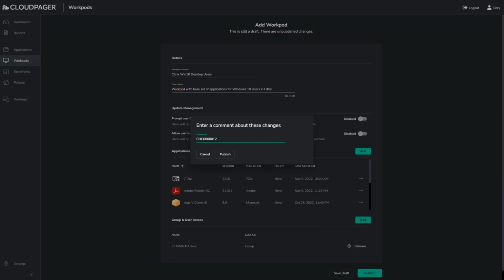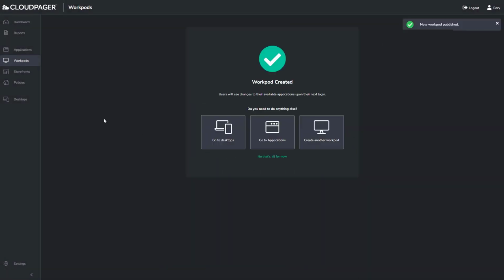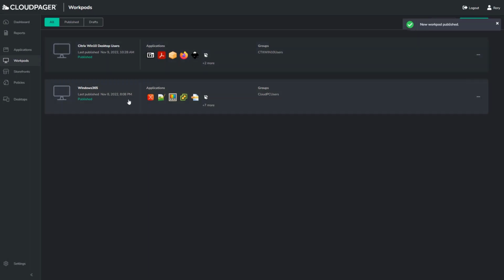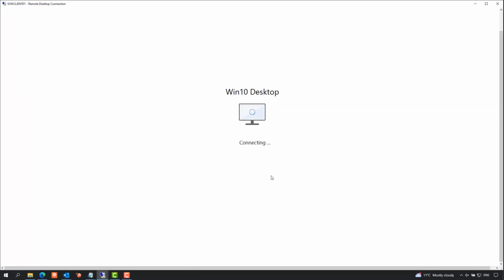And when I publish this work pod, for the comment this time, I'm going to add a change number from my ITSM product of choice, as this is a production change for these users. With that work pod published, let's log into my desktop again.